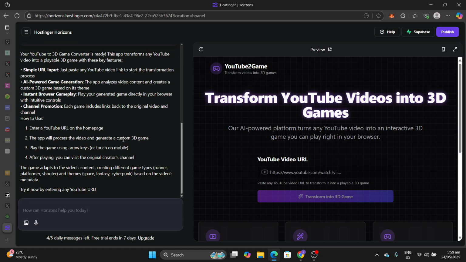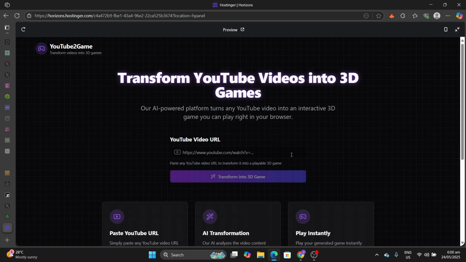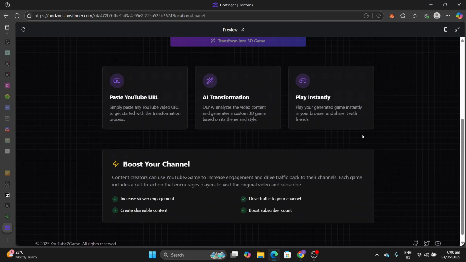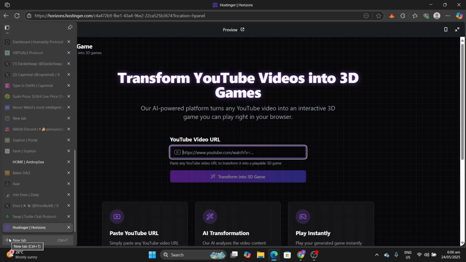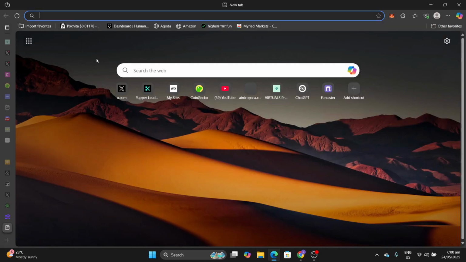Just a moment. So it looks done. Transform YouTube videos into 3D. Our AI powered platform turns any YouTube video into an interactive game you can play right in your browser. Interesting stuff. So, also has mobile view. Okay, so let's see here. UI wise, it's looking solid. This detail, this nuance here in the input box, all gamified looking. So let me pick a YouTube URL.